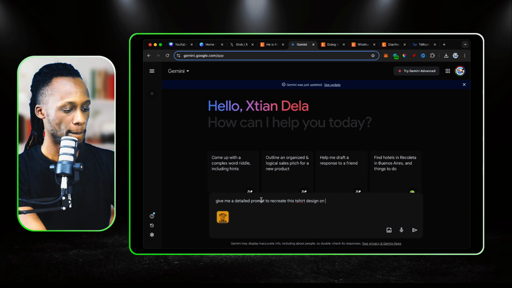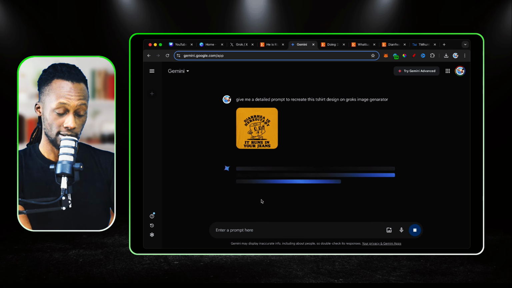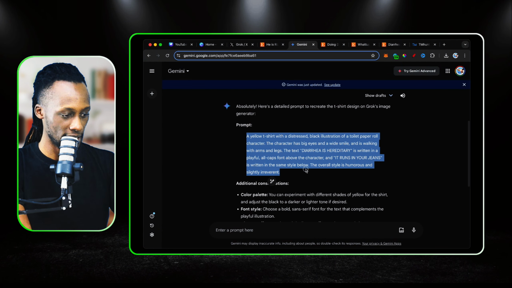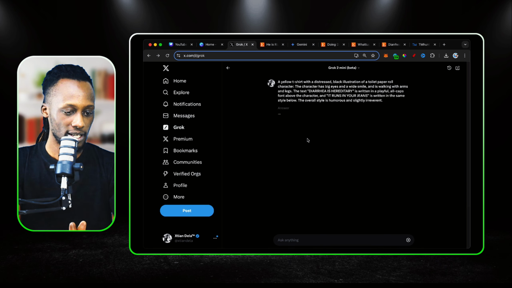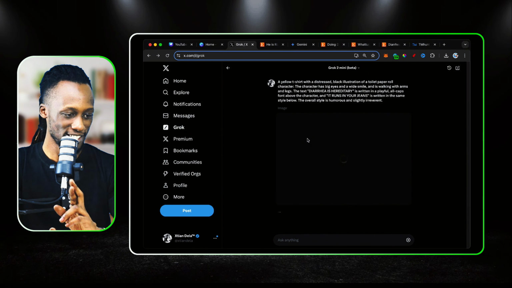on GROK's image generator. Let's see. I would be impressed if it actually gets this one right. I would really be impressed. Absolutely. Let's see. Copy. I'm not changing anything. Let us see if GROK is up to the challenge, including the text. I am crossing my fingers.